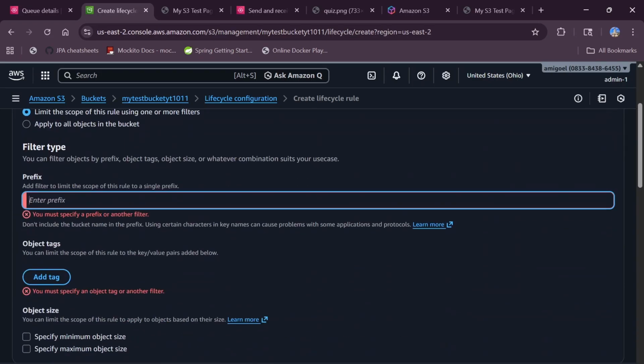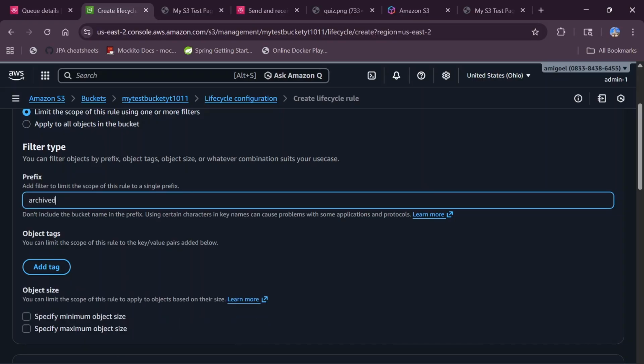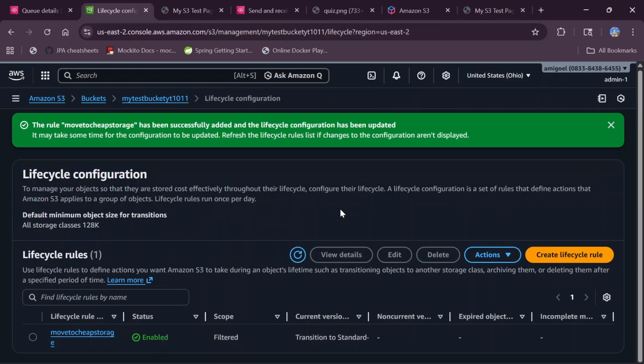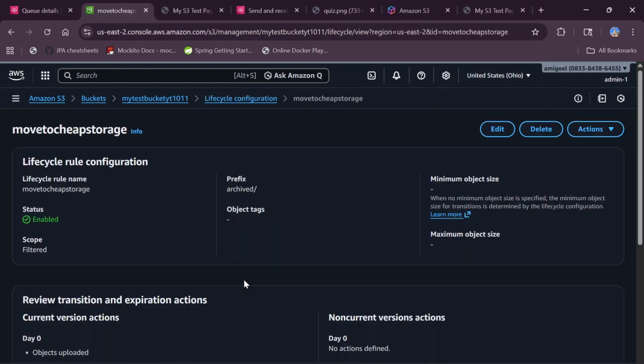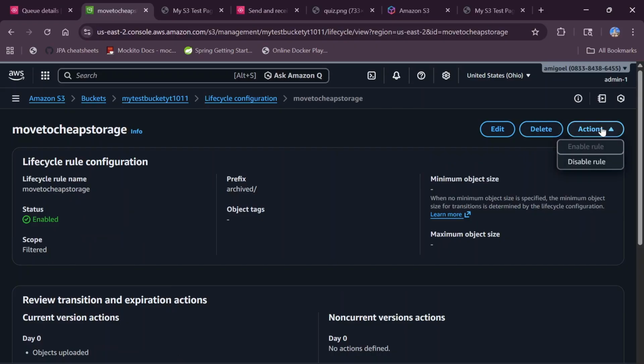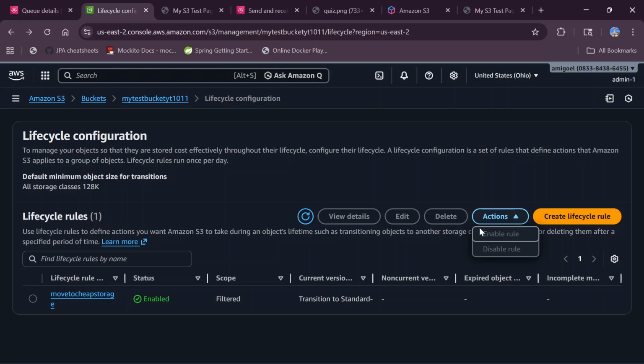Okay, oh, we need a prefix. All right, so let's say archived and then slash, and we created a rule. I'm not exactly sure whether we can show this, because this is only possible after 30 days. So I'm probably not going to show this as a demo. I'm really not sure if I can do that or not, so I have to look at that. Maybe we have some workaround. But yeah, that was it for the lifecycle configuration.